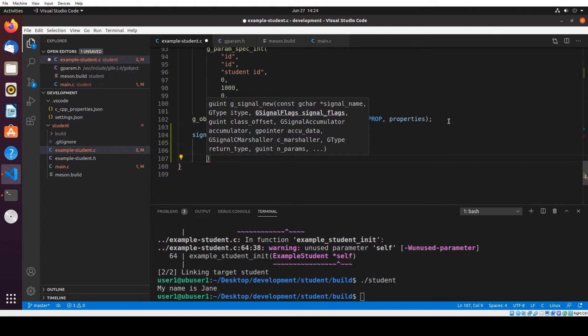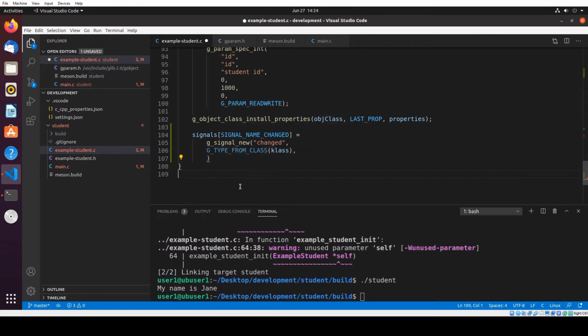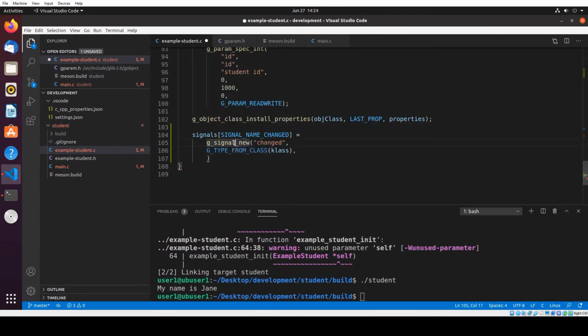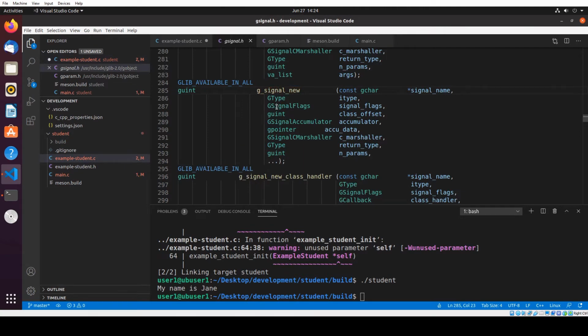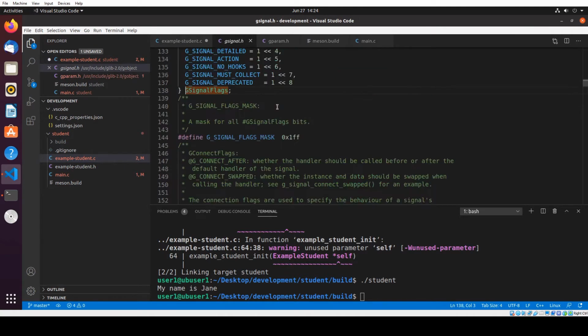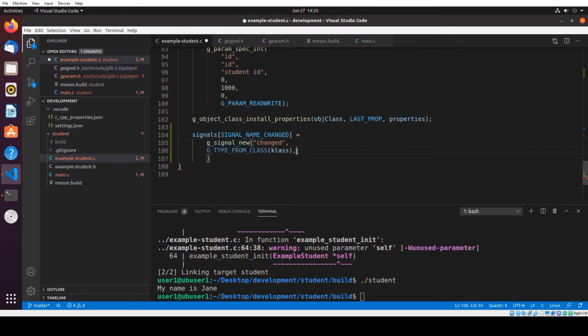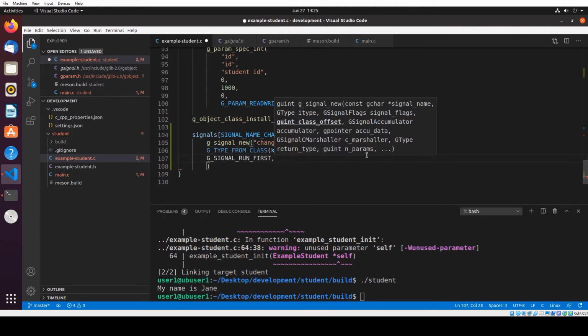So let's see what this flag has. Let's see what options they give us. Okay, they have signal flag here. Go here, so it has run first, run last. It doesn't matter for us, so I'm going to use run first. So the third argument, paste here, and the fourth one is class offset.